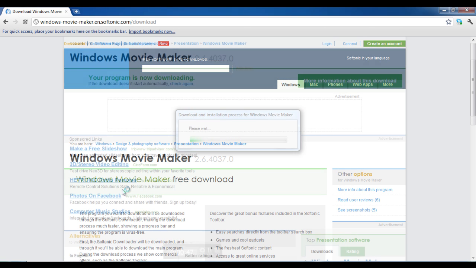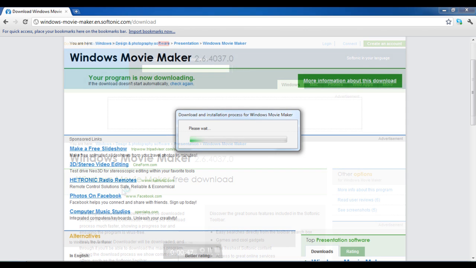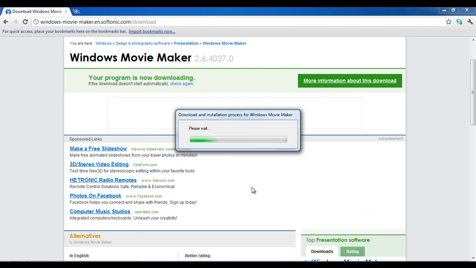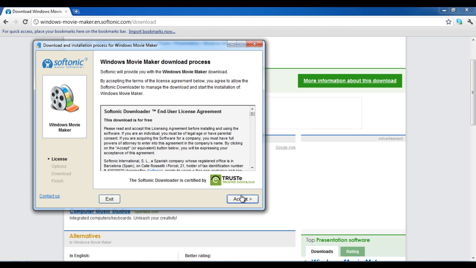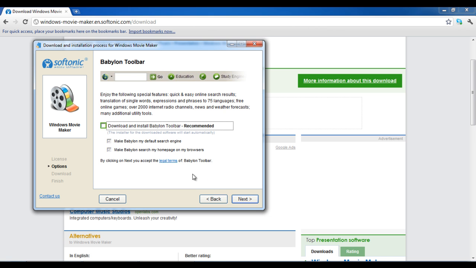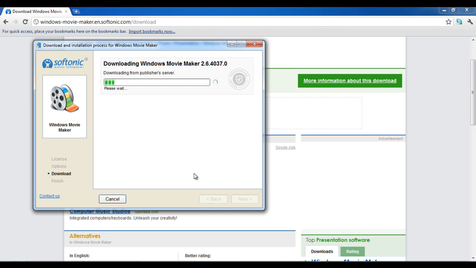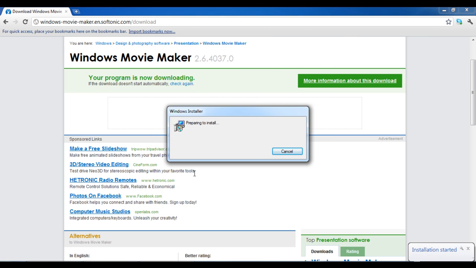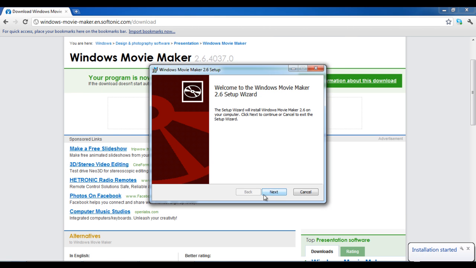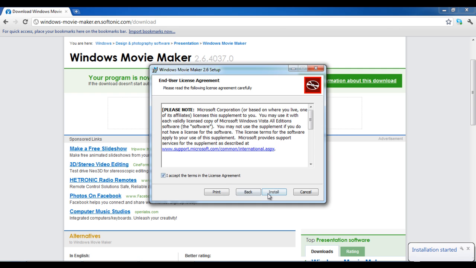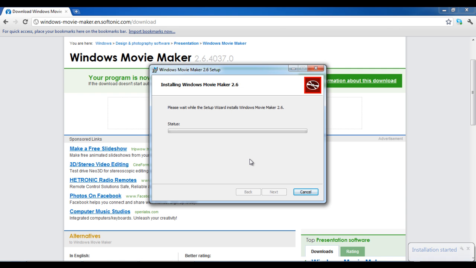After successfully downloading the installation file, click on Open option to open the Download Manager wizard. Once you've opened the file, a setup window will appear in front of your screen. Click on the Accept button to continue with the downloading. Once all the setup files have been downloaded, an installation wizard will open. Proceed with the installation steps provided by the setup wizard to install Windows Movie Maker on your computer.